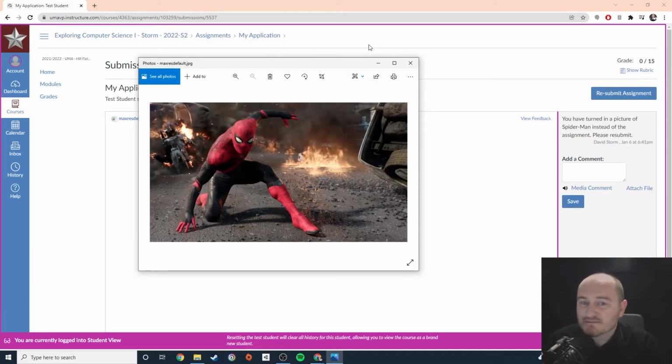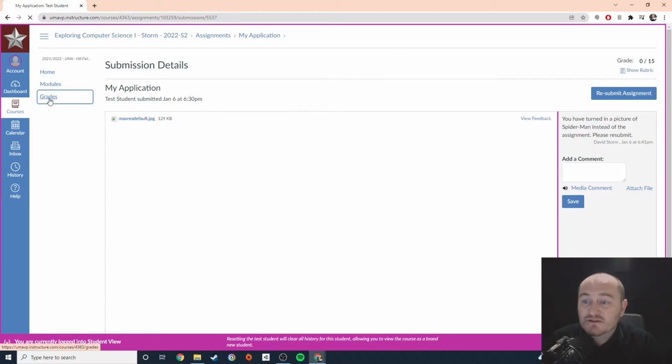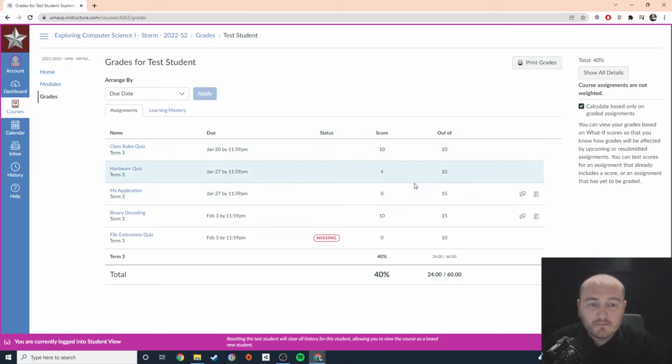Yep, it's a picture of Spider-Man. It is not the assignment. So I accidentally turned in the wrong file. So that one I need to go back and redo. Binary decoding, I got a 10 out of 15.